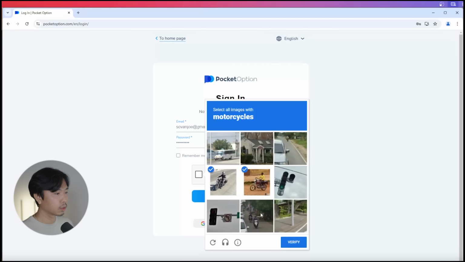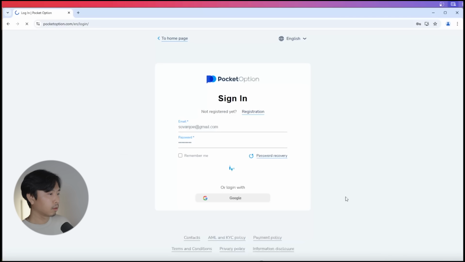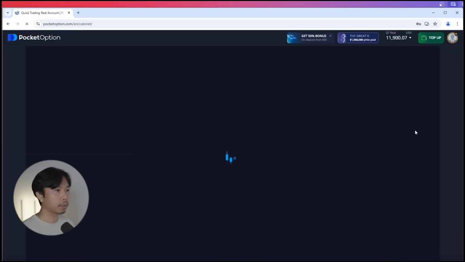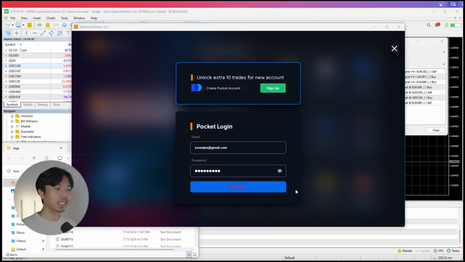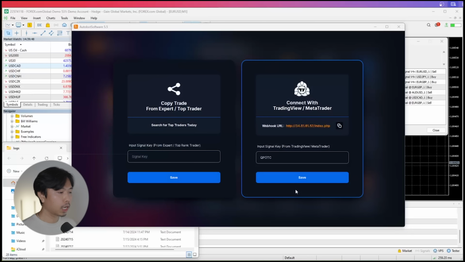Verify. So you need to help the software a little bit to confirm that you are not a bot. Okay. This way, it is safe to run the software, to run the bot, to trade on Pocket Option, because somehow Pocket Option doesn't want you to use other third-party software.